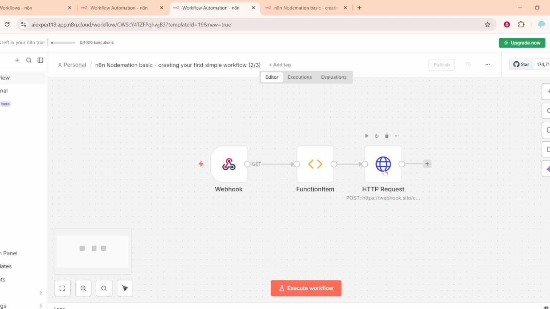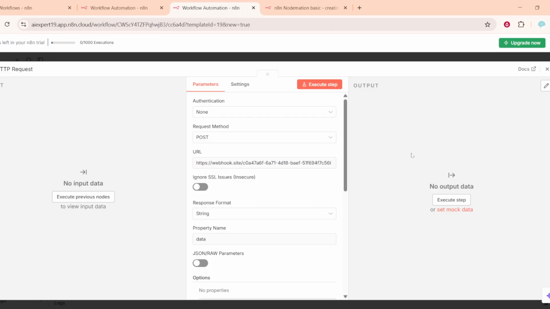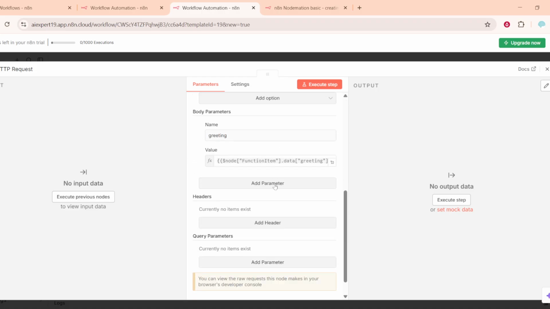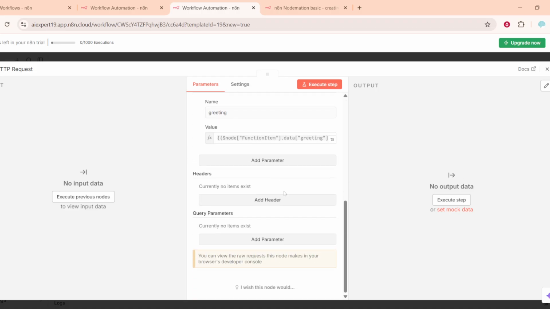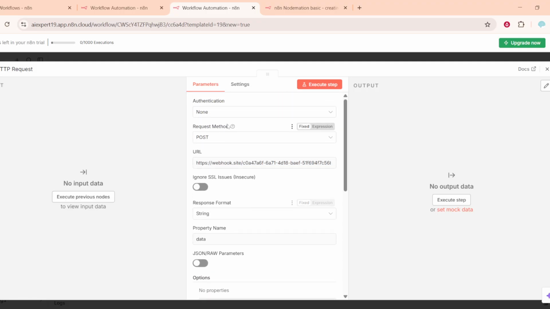Now add an HTTP request node. This is where we'll send the greeting. Set the method to POST, and paste in the destination URL where you want the message delivered. In the body parameters, map the greeting value coming from the function item node so it's included in the request body. Use clear keys and ensure the body format matches what the destination expects, typically JSON. Then connect the function item node to the HTTP request node.